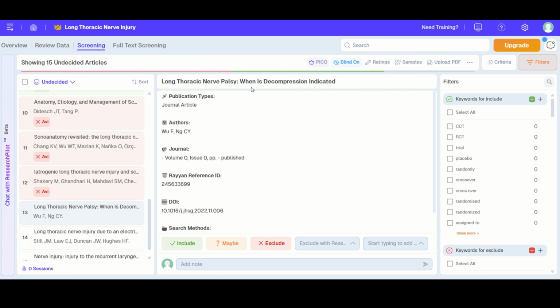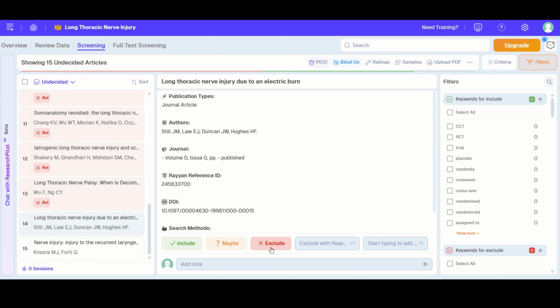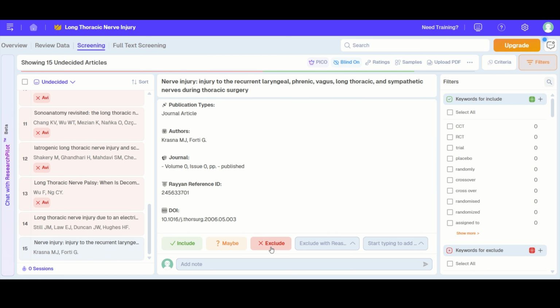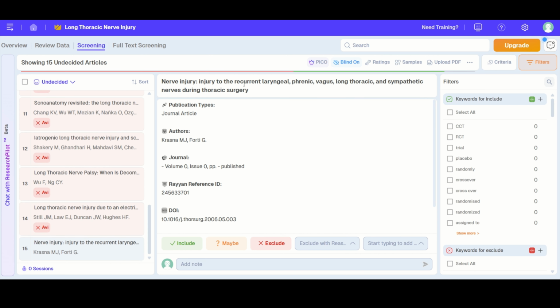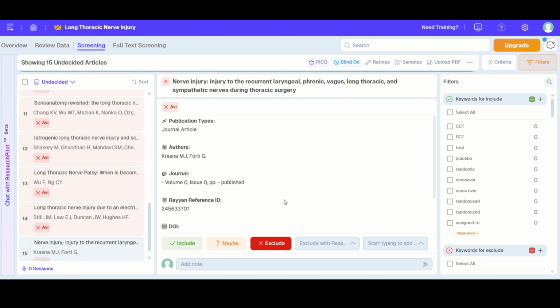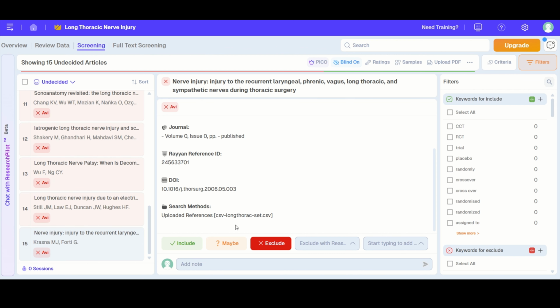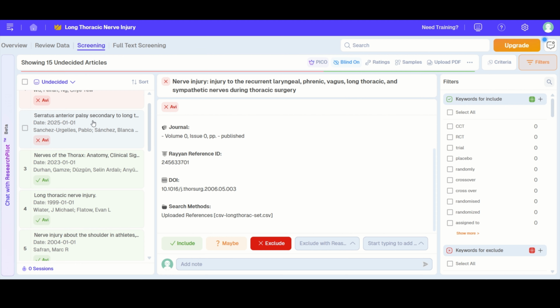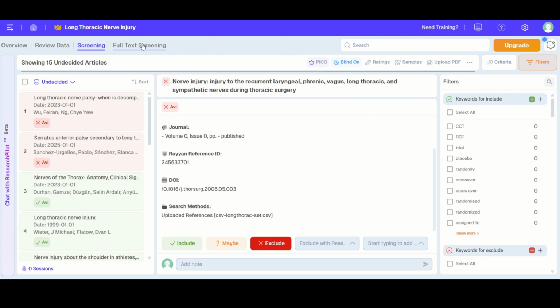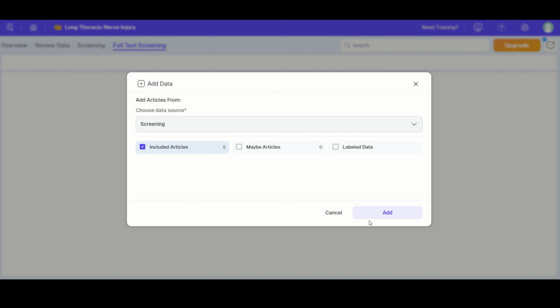"Long thoracic nerve palsy, when is the compression indicated?" Exclude. You have 2 more, "Long thoracic nerve due to..." no, not burn. And then "Nerve injury to laryngeal, phrenic, and vagus and long thoracic sympathetic during surgery." Okay. So everything is done. So we will go ahead and proceed to full text screening. Alright.